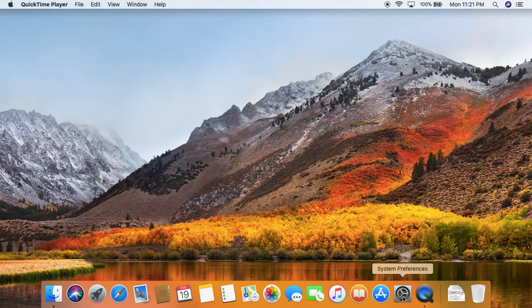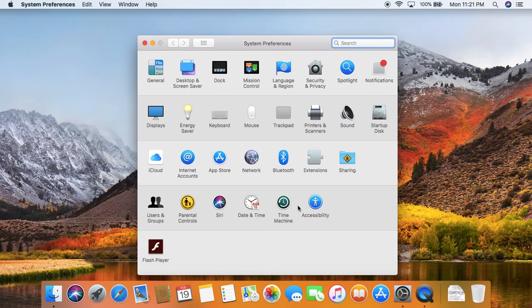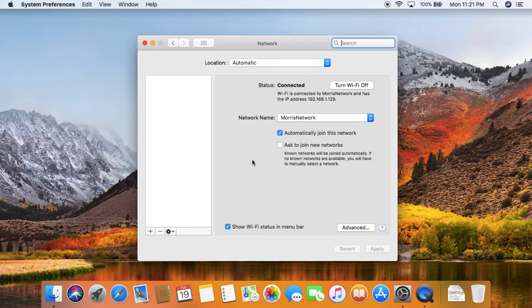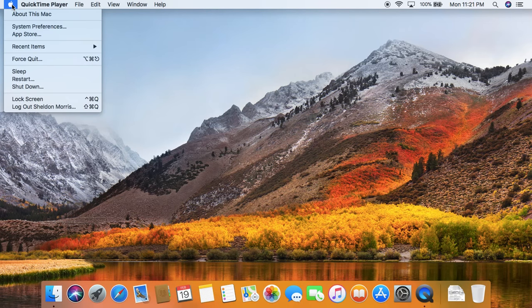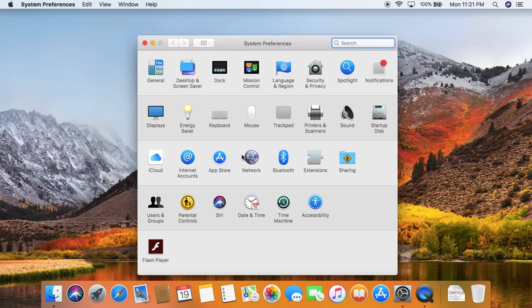A second way would be to locate the System Preferences icon in your dock. Click on that, and then click on Network. As you can see, that's the network preferences, just like we got into the first time. Now the last way, again, kind of redundant once we get there, but click the Apple icon, System Preferences, and again, Network.